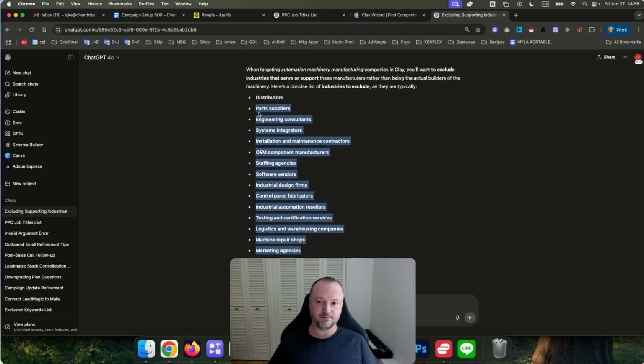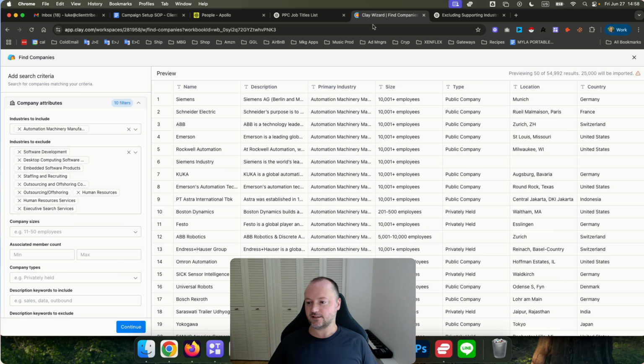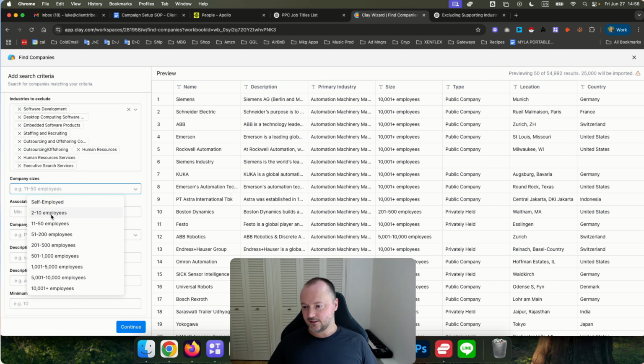All of these companies provide services for automation, machinery, manufacturing companies, and you want to exclude them all. Company size, you want to choose the size range that you want. Think about companies of 2 to 10 people. Often they don't have much budget for hiring, and also they're going to be very, very picky about who they hire, because just one new person in the company will have a massive impact on the dynamics of the people in that team. So I tend to not target this.